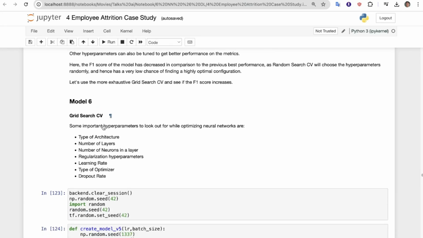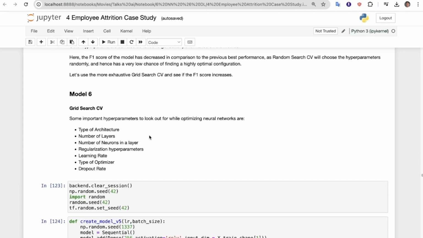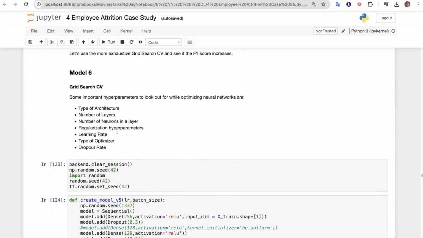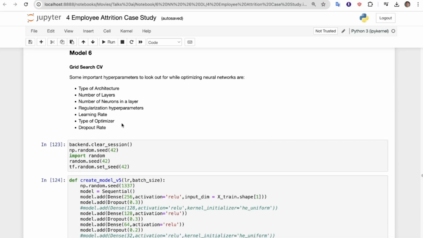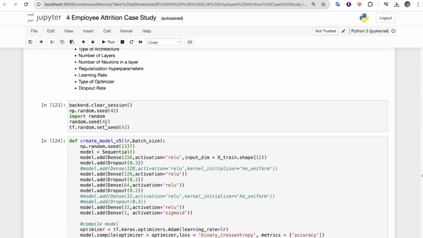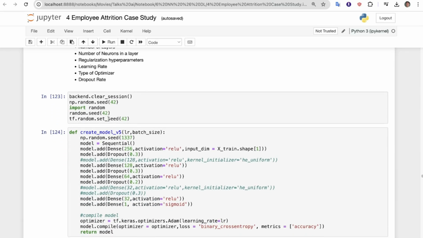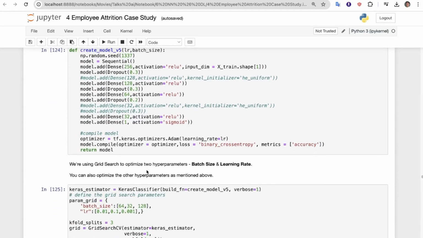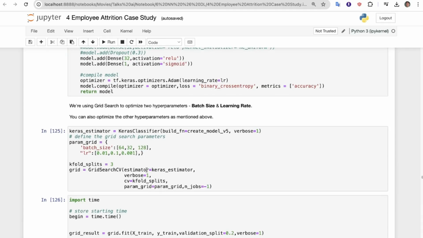So this is the model 6 we have, grid search CV. Some important hyperparameters to look out for while optimizing neural networks are type of architecture, number of layers, number of neurons in layers, and so on. So for the next model we are clearing all these things again. So create model v5 and passing some different values this time, right?